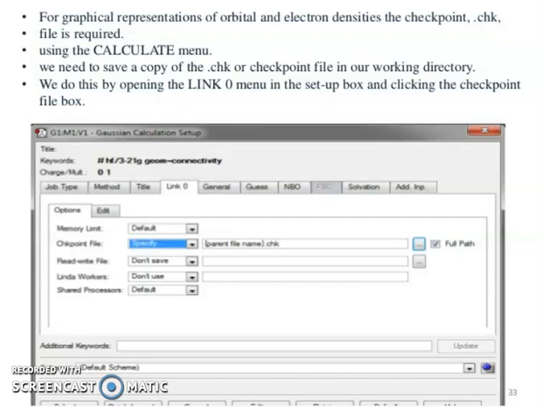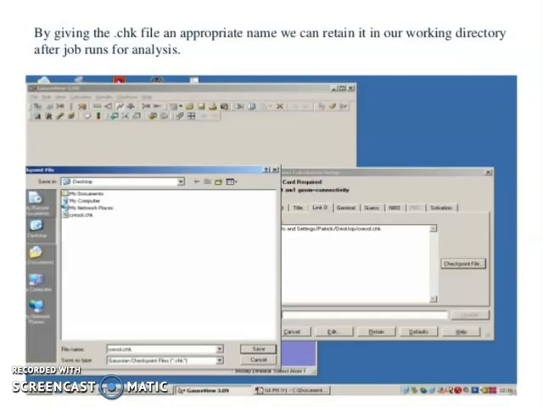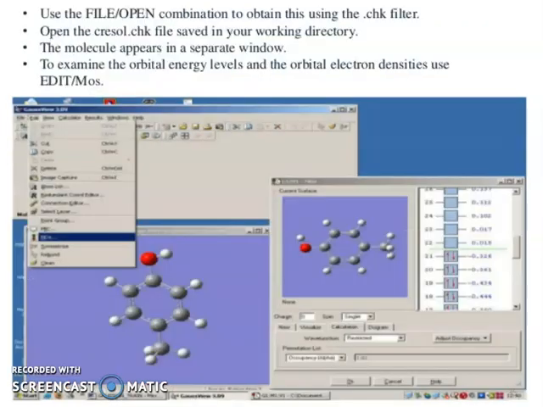So for the graphical presentation of orbitals and electron density, a checkpoint file is required. Using the Calculate menu, we need to save a copy of the check file in our working directory. We do this by opening Link 0. By giving the check file an appropriate name, you can retain it in the working directory. Then you can see, use File Open and your file name. The molecule appears in a separate window.